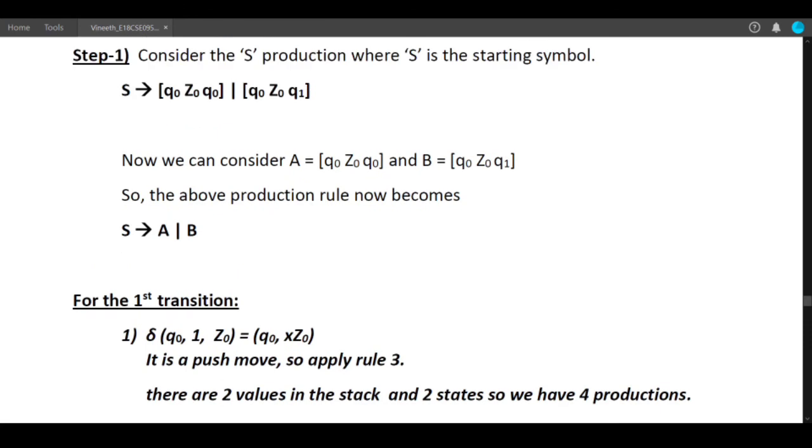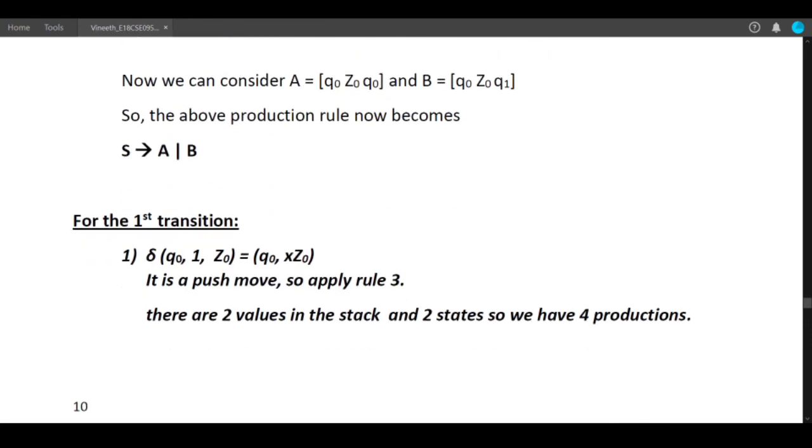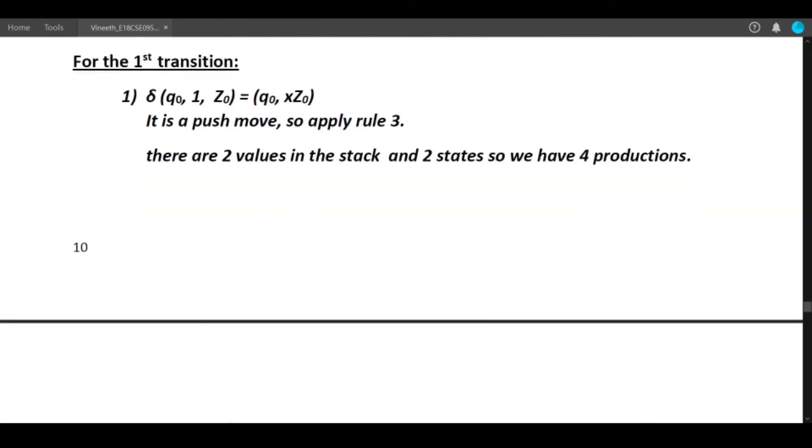Now let's actually take into consideration all of these transitions. So we can see this Q0, 1, Z0 and this Q0, X, Z0. We are pushing something. It's a push move. So we need to apply rule number 3.